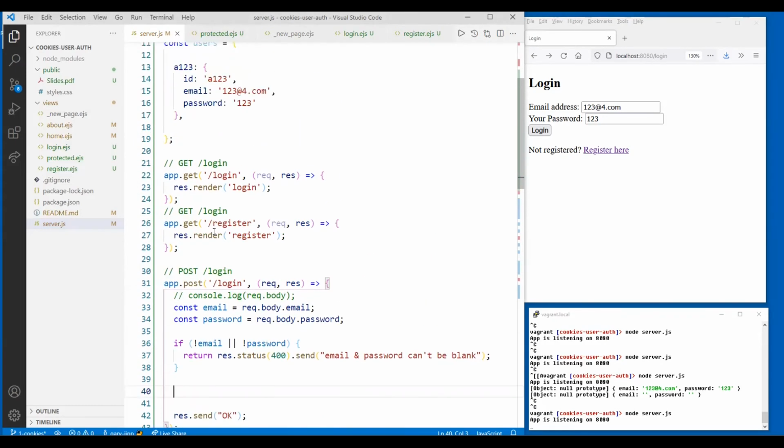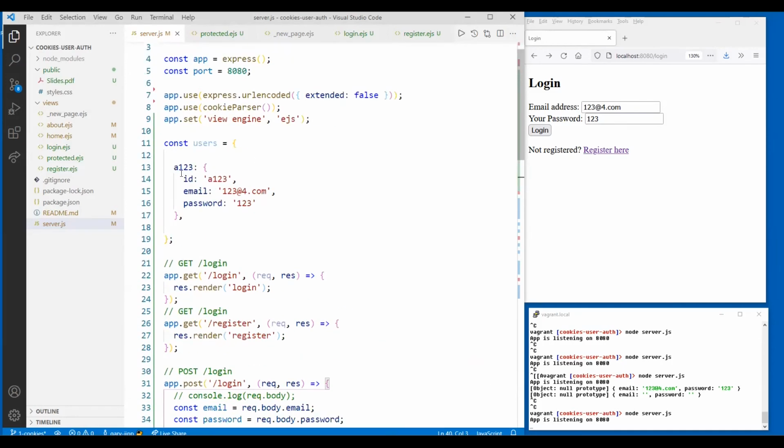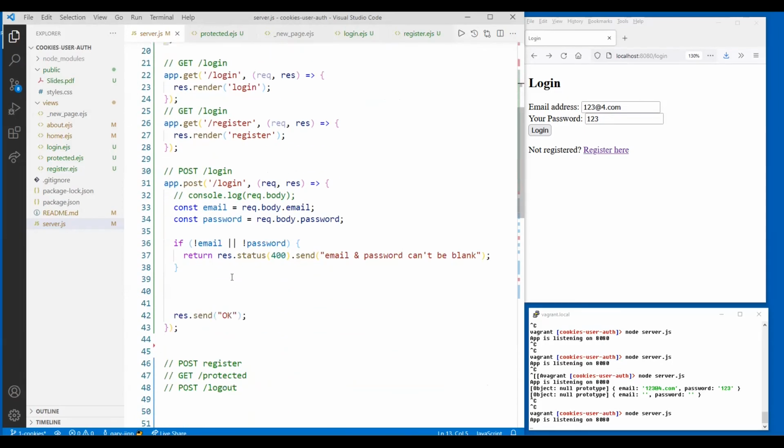We're going to look in our user database. And our user database is keyed by ID. It's not keyed by email. Oh, it's a bit inconvenient. Otherwise, I could just go const user equals users email. That'd be convenient, wouldn't it? But I can't, because it's not keyed by email, it's keyed by ID, and I have no idea what the ID is. So I need to find this user in my users object.